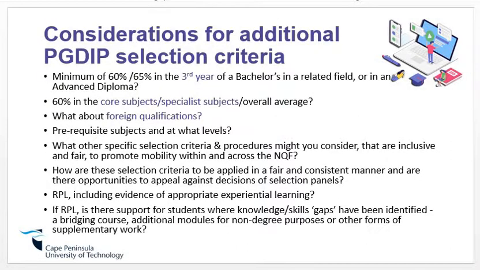When considering selection criteria, it is important to think about what specific and or general competencies applicants must have in order to succeed on your program. So, for instance, do they need an average of 60% on a bachelor's degree? And if so, what does this mean? Does it mean 60% overall or for the final year? Or does it mean 60% in the core or major subjects? So what does that 60% mean?